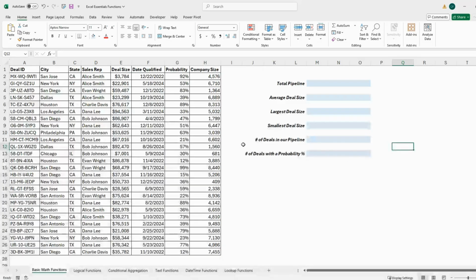Okay, so here we have our data set we'll be working with, and this one's looking at some deal size opportunities we have in our company's pipeline. And over here to the right, we have some questions to be answering. So let's dive right into the first one, which is going to ask us, what is our total pipeline? To answer this, we're going to look at our data and think, okay, what column could really tell us this information? And that's me looking at column E, which is the deal size.